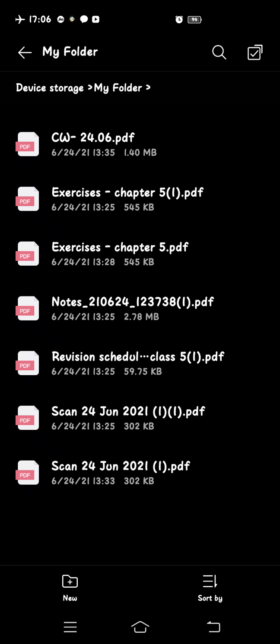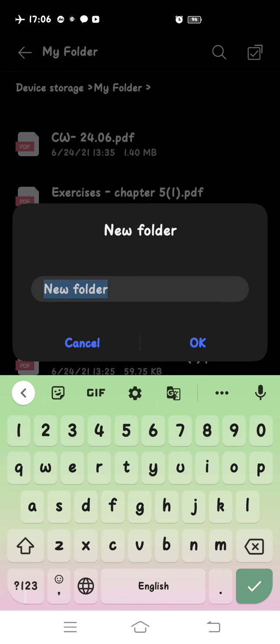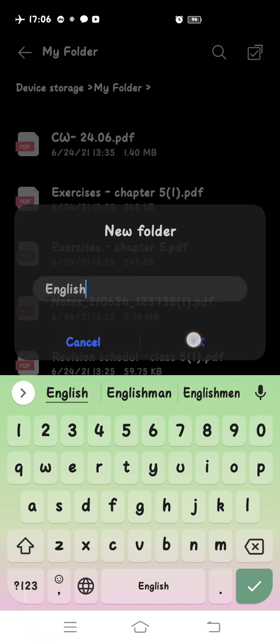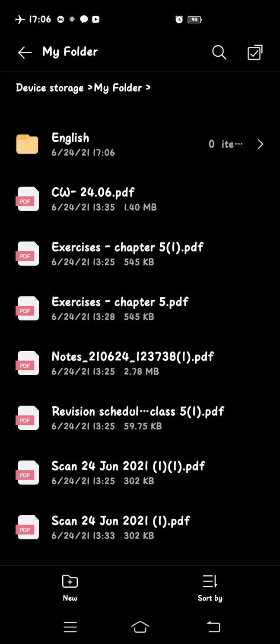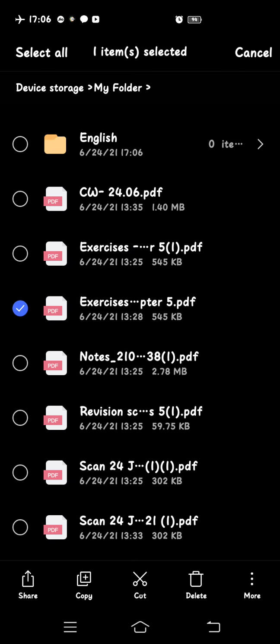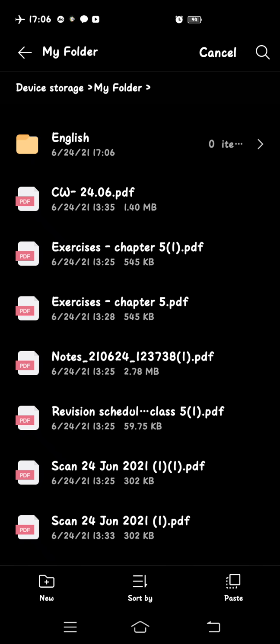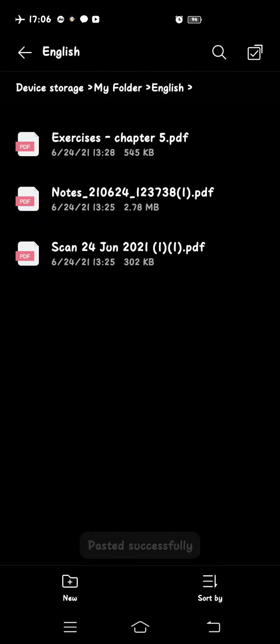Now if I want to arrange these files in proper subfolders, a folder inside a folder is known as a subfolder, and if I want to make a folder inside my folder, then again I have to use this new option. I will click here and I will get the option of new folder. I will name it English so that I can organize my files according to the subjects. So I'm writing here English. This folder is there. Now I can choose any one of the files. Suppose this exercise of chapter 5 notes is of English, then I will just cut it, open the English folder and paste it here.